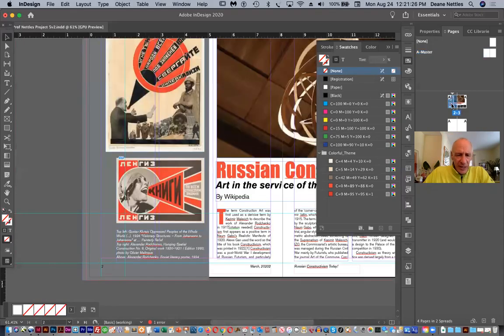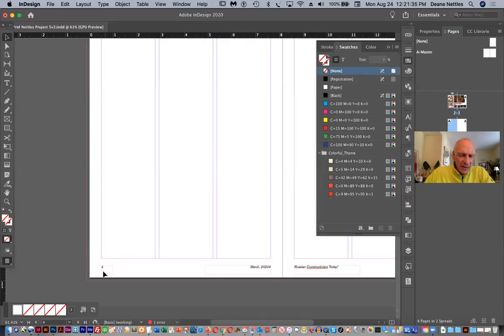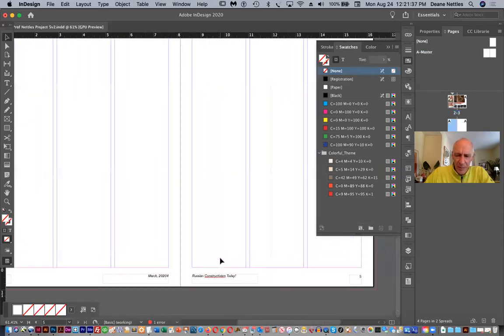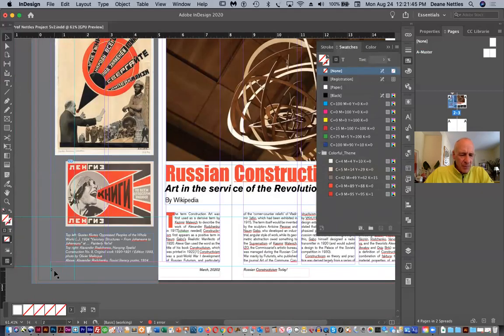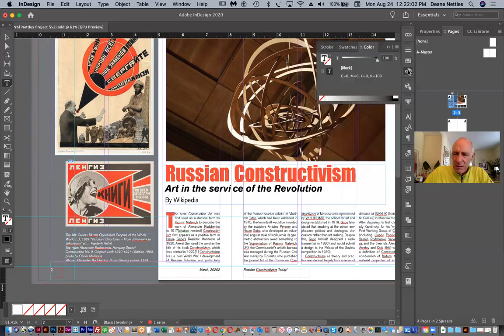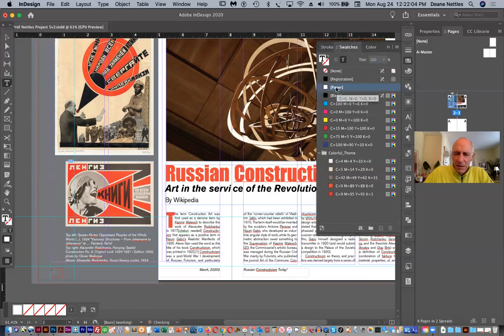Okay. I go here, you can see that that is there. If I go to this other spread that I created, you can see that that's page 4 and page 5. And so it's automatically page numbering. I go back here. If I hold Command Shift and click on this item, I can actually select it, set it to paper.